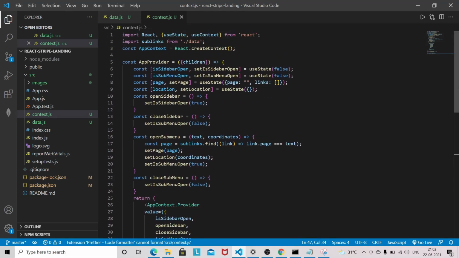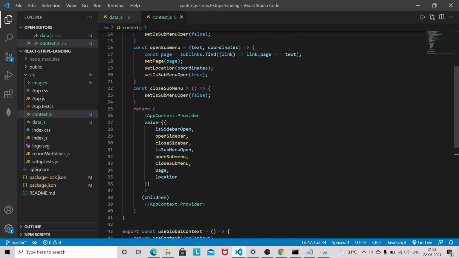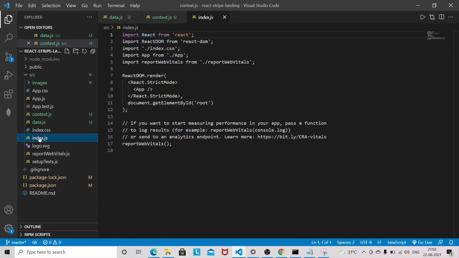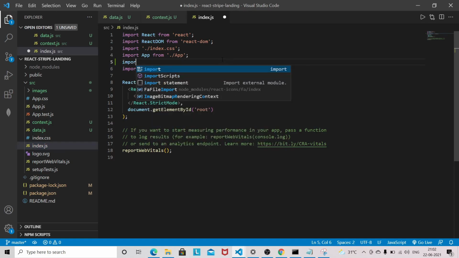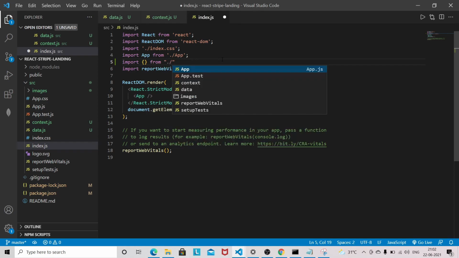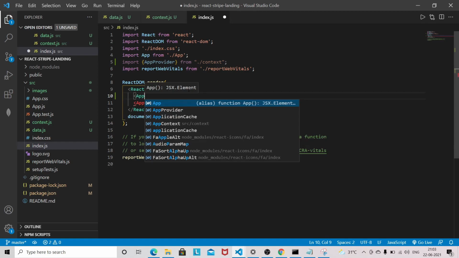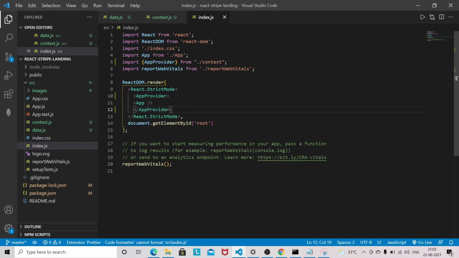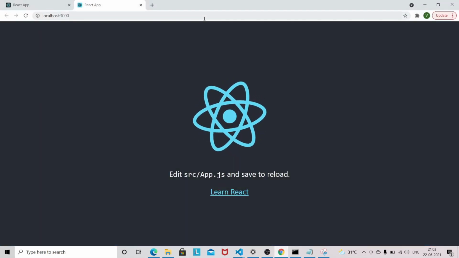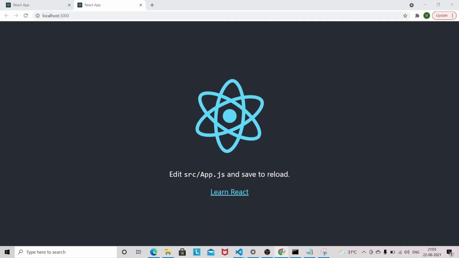Now in order to provide all these values through the React components, we need to go to the index.js file and we have to bring the AppProvider here. So I'm going to bring the AppProvider from the context and I'm going to wrap the application with the provider. So let's go into the browser so that we don't have any issue. Yes, as of now we don't have any issue.